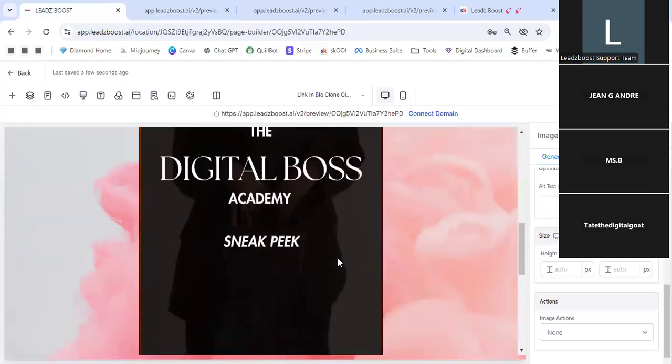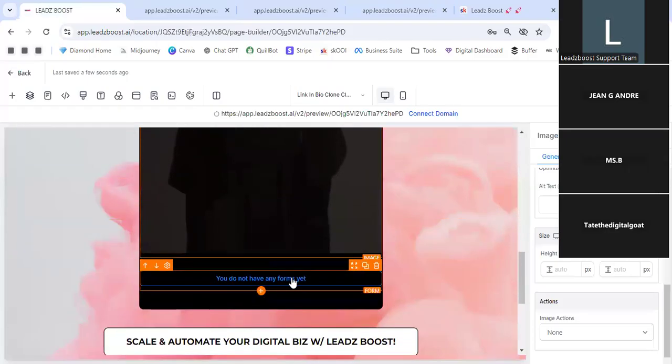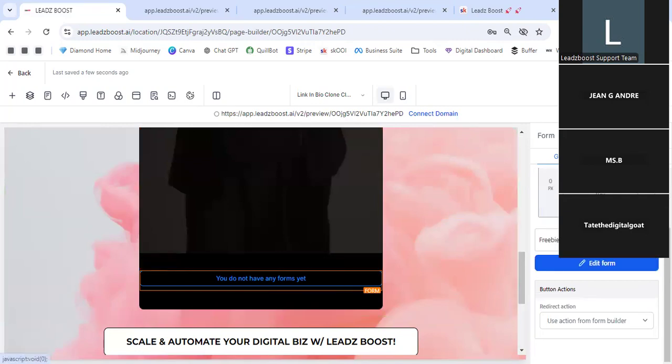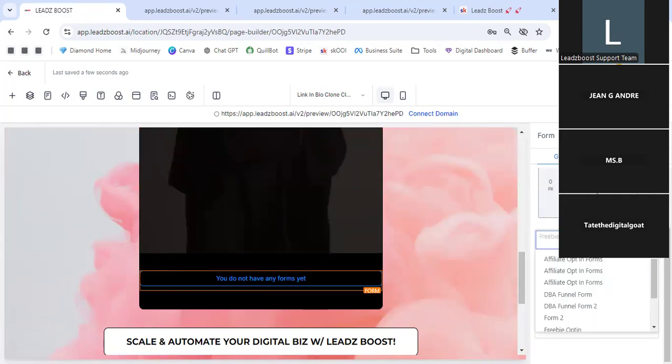So now you need to have a form that people are going to fill out to collect their information, right? Because that's the point of a lead magnet: to collect information so that you are building up your email list. So we're going to click on the form and the settings for the form will pop up. Over here it's going to ask you what form you want to put here. I'm going to choose freebie opt-in.